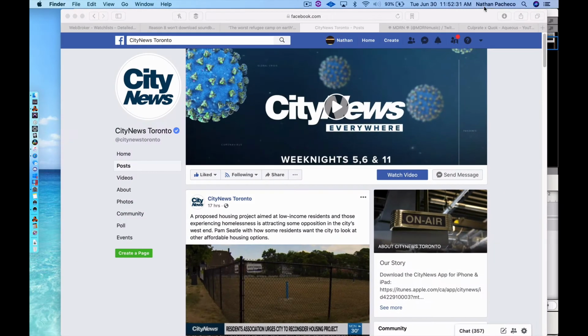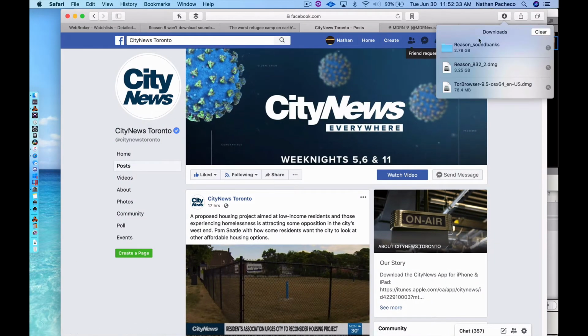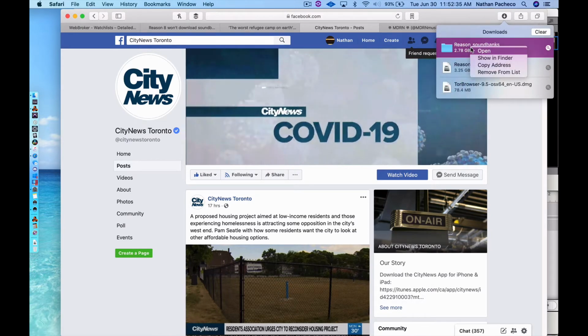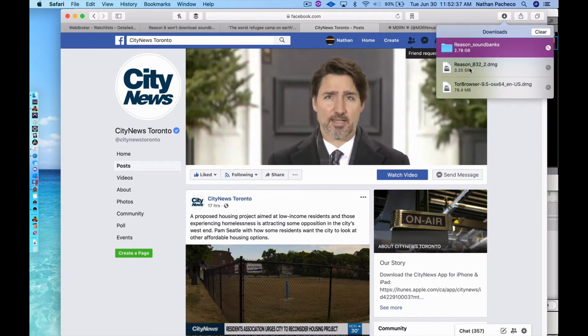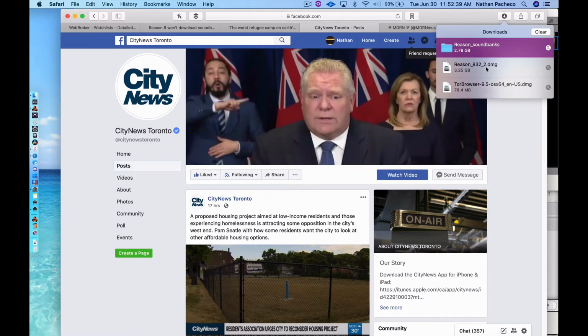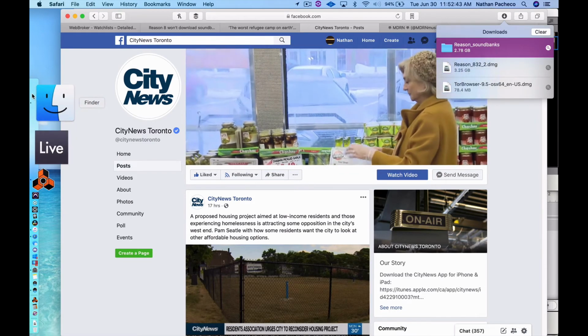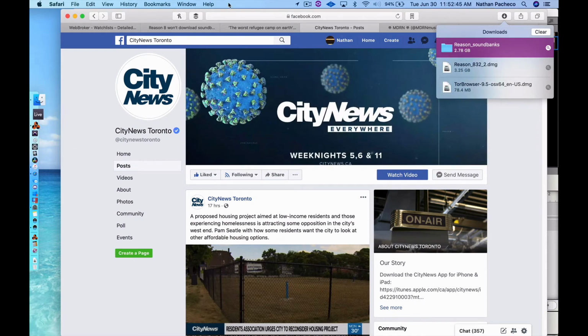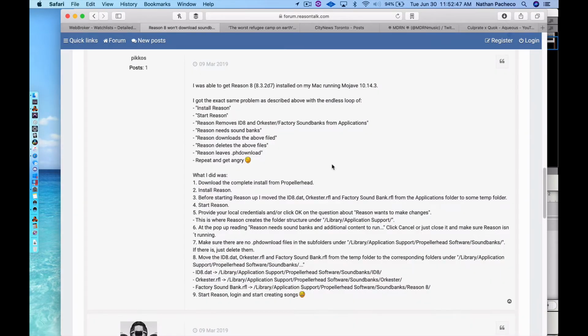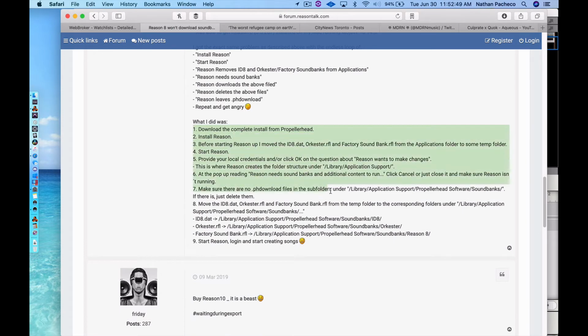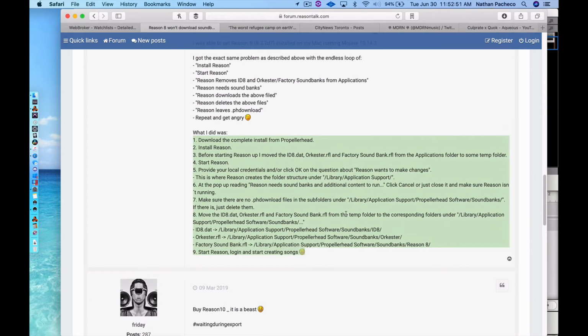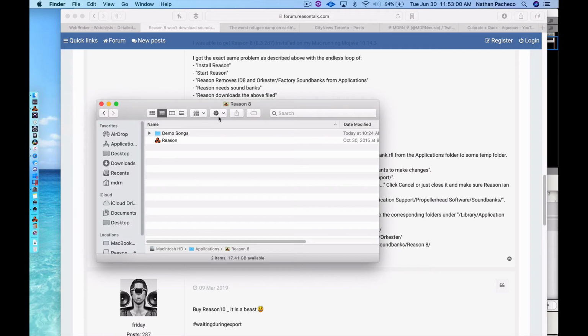So what we need to do is go out and download the Reason Soundbank. Well, you can download the full one. It'll come with the DAT file that we need. I'll post all the links below. Here's a little walkthrough. You pretty much download, and you move all these files to your library folder.